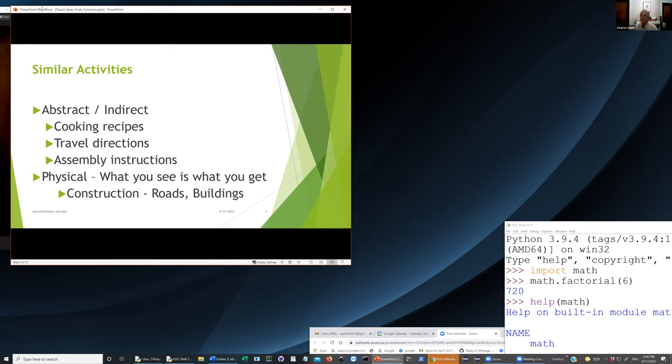There are similar activities to computer programming. I think they fall into two real world areas. You have abstract or indirect ones: cooking recipes, travel directions, assembly instructions, those things you do on Christmas Eve for your kids, to get things done. Hard to figure out sometimes. And physical ones, where sometimes what you see is what you get: constructions, roads, and buildings. Now, the question is, how are these things, the cooking recipes and travel instructions and roads, how are they like a computer program?